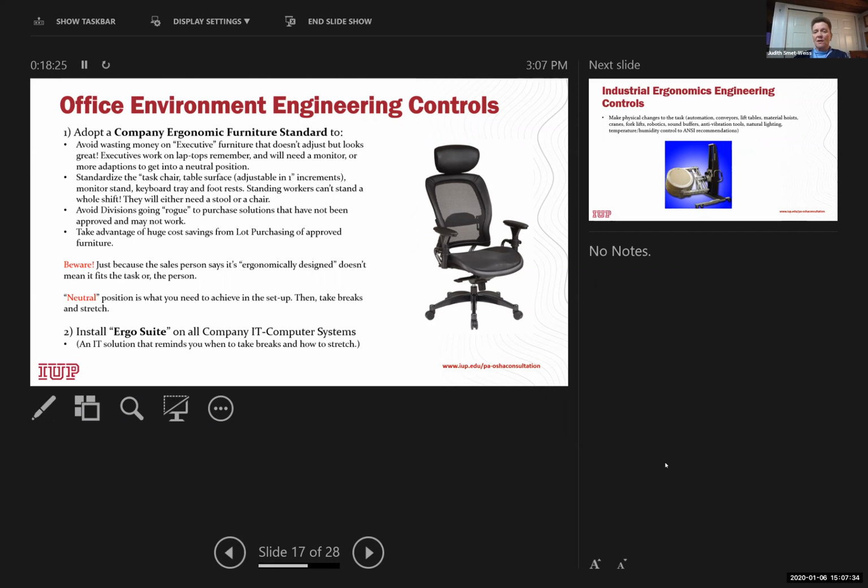Standardize the keyboard tray and the footrest that you're going to be purchasing company-wide. Remember that standing workers can't stand for a whole shift, so they're either going to need an adjustable stool or a chair at some point. Take advantage of huge cost savings this way from lot purchasing of approved furniture within the furniture standard. You can save a lot of money this way.